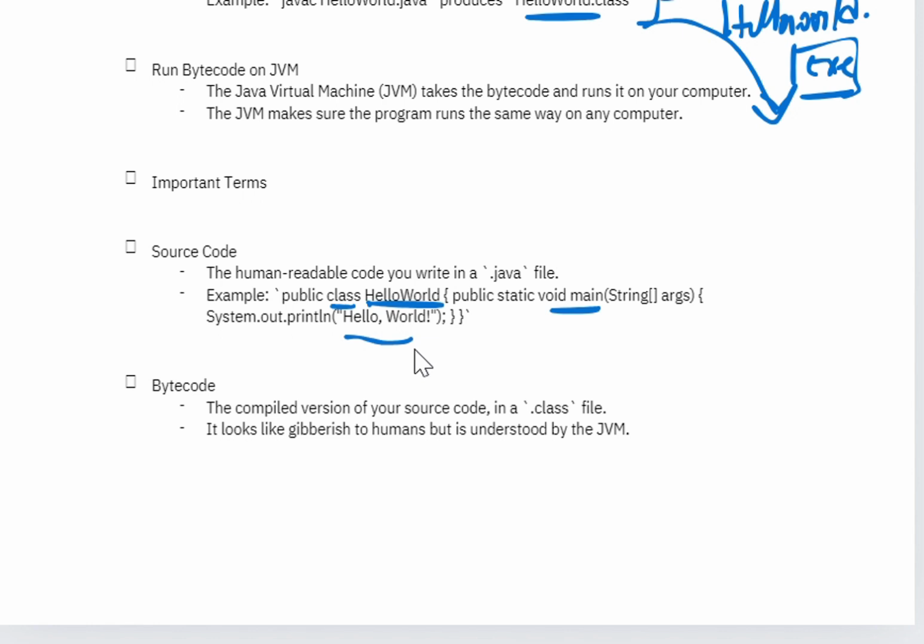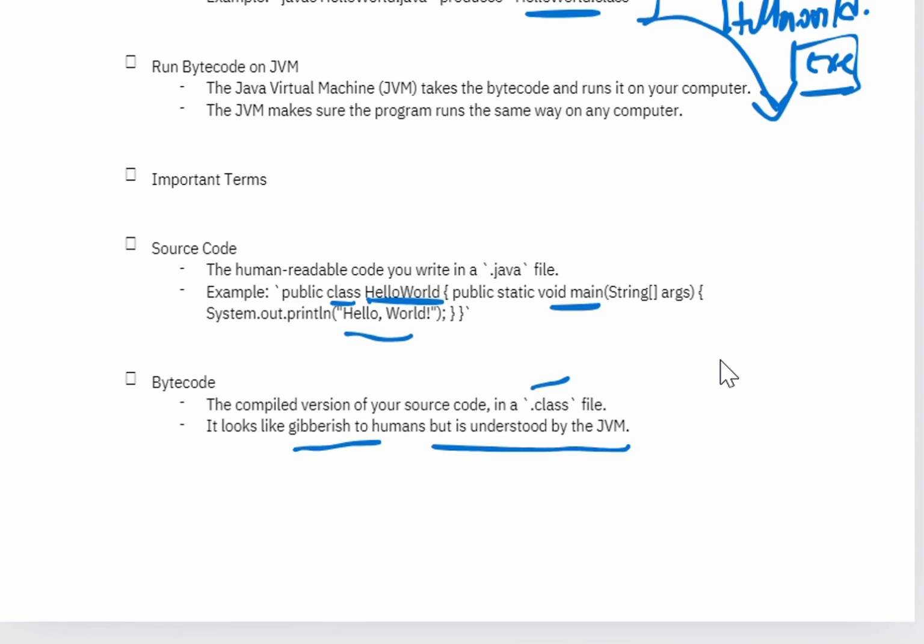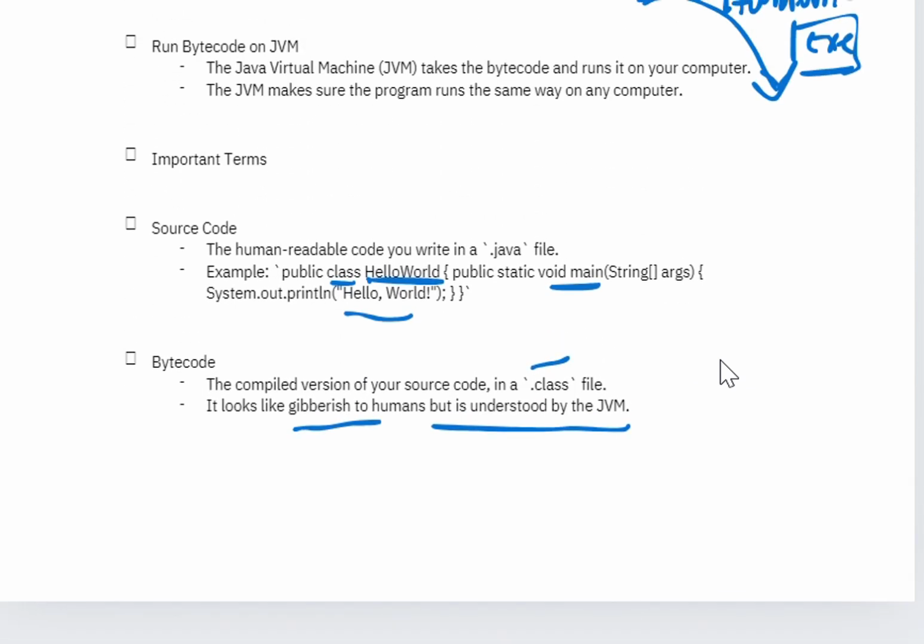Now when you convert this into byte code, right? Now what is the byte code? The compiled version of this Java code in a .class file. Okay, it looks like gibberish, not human language. You can't understand it when you try to open it. It just gives you symbols and some weird symbols. So that's kind of gibberish, right? So I hope this thing is clear to you. What is Java, what is source code, what is bytecode.